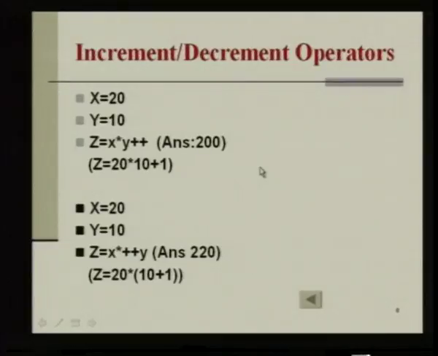Now, this is just an example that I have given here. We have two integer variables x and y. X holds the value 20 and y holds the value 10. Next, in the third step, we are doing the operation z is equal to x into y plus plus. Now, the value of x is 20 and the value of y is 10, and you have an increment operator there which comes after the variable y. Because it comes after the variable y, it is called a post-increment operator.